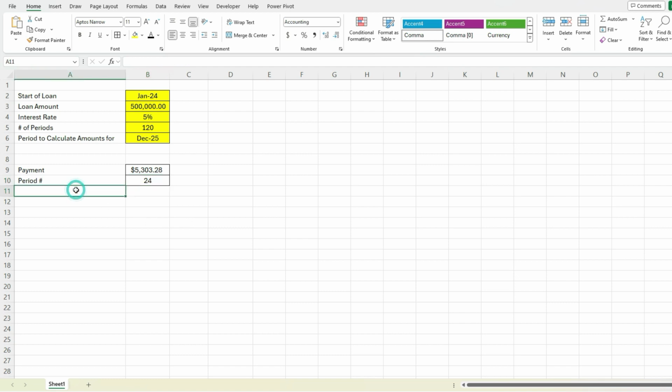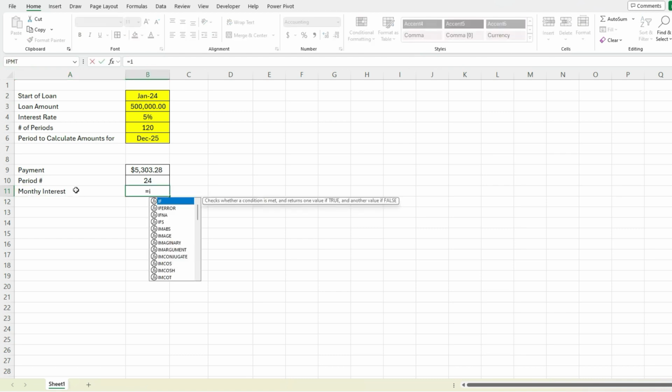So next, I'm going to calculate my monthly interest. And to do this, I'm going to use the IPMT function. For a lot of these functions, it's going to be the same types of information over and over again. So like the rate, we got 5% divided by 12.